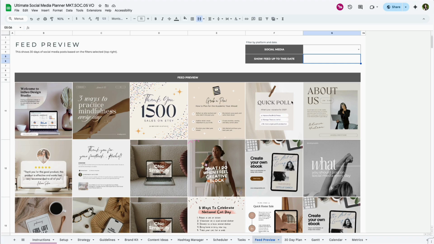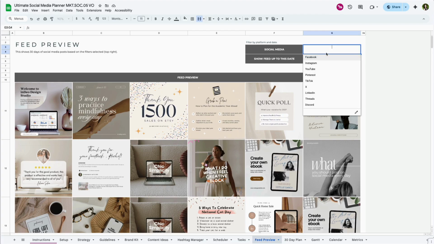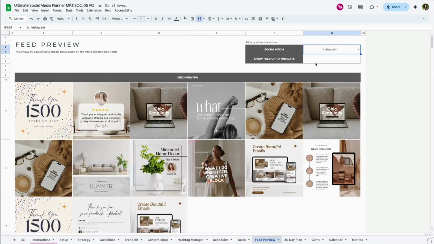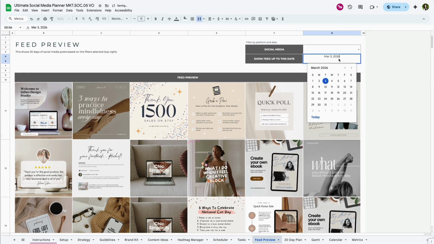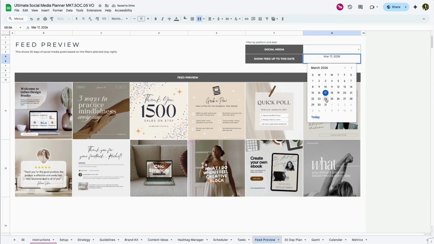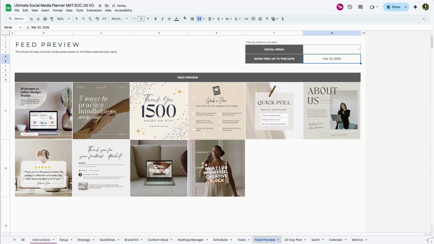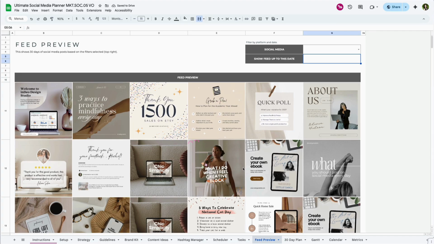The Feed Preview tab shows a visual preview of your upcoming posts so you can see how your content looks together. Select a platform at the top right to filter your feed. Set the Show Feed up to this date to filter by a certain time period. You use this view to check visual balance, branding, and content variety, and also to spot gaps, repeats, or inconsistencies before publishing.